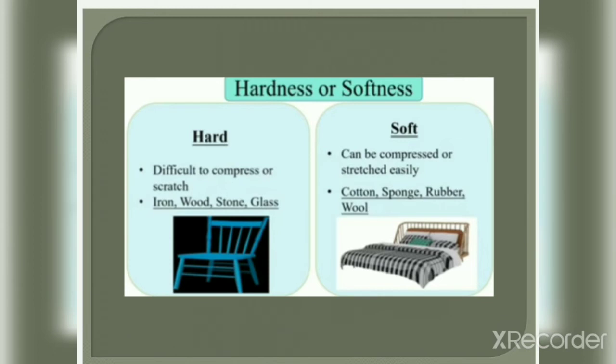Based on hardness of materials, the materials are classified as hard and soft. The materials that are difficult to compress or scratch, for example, iron, wood, stone and glass are classified as hard materials. Whereas the materials that can be compressed or stretched easily are known as soft materials. For example, cotton, sponge, rubber, wool, etc.